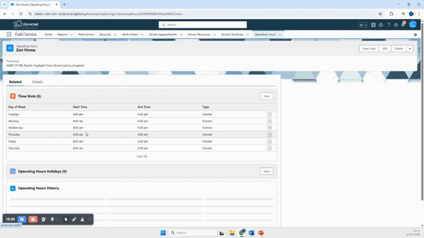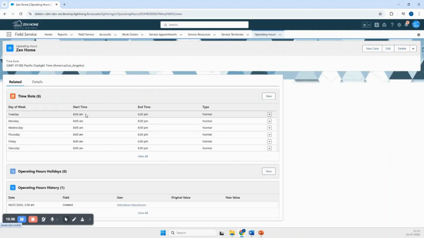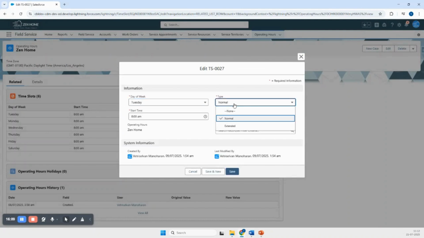If you go to the related list, you will be able to see the time slots they are available. They work from Monday to Saturday, and their working time is 8 a.m. to 6:30 p.m. These are normal hours. Let's say there are technicians who still provide services for 24 hours. You can still go ahead and create another operating hours time slot, saying 7 p.m.